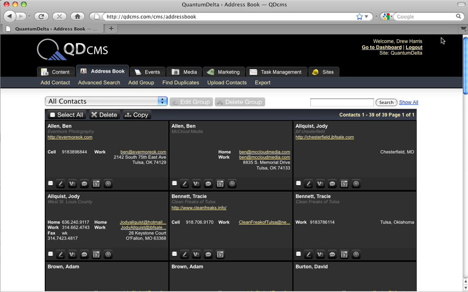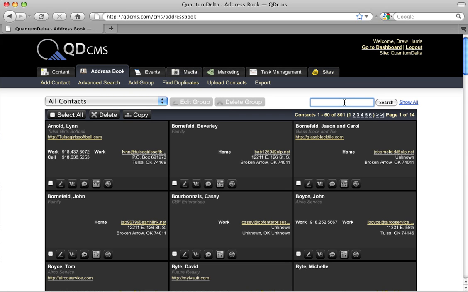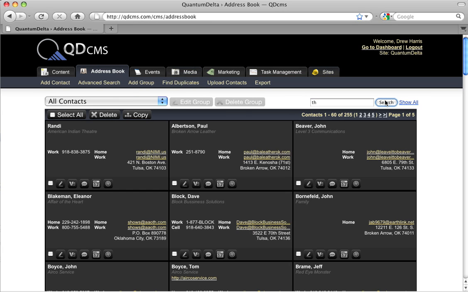Now the last way I'm going to show you how to search the address book is what we call the simple search. In the top right hand corner of the address book screen, you'll see a box with a search button next to it. You can put criteria in this box and it will search all the fields of the address book for matching characters.